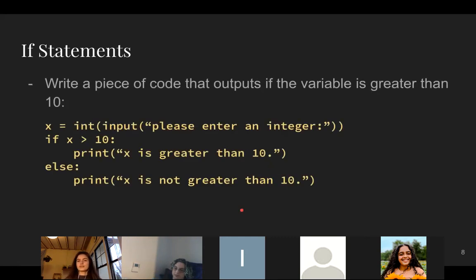How we go about doing that is what's known as an if statement. This first line, all of it's not super important. Basically, we're defining this variable and having the user input a value. So let's just say, for example, x is 5.